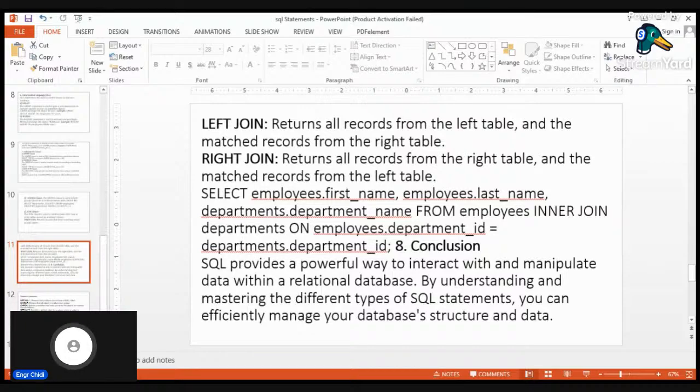Select employees first name, employees last name. So employees now is a table name. Then we now have departments, department name. So departments now is a different table. So we are selecting from the employees table and the departments table.